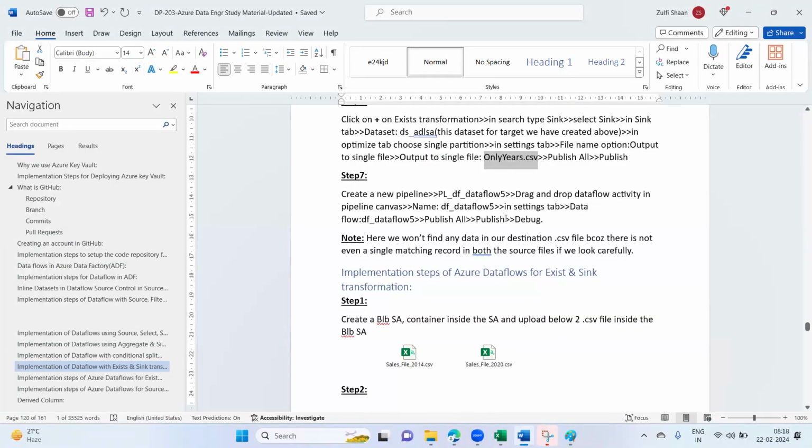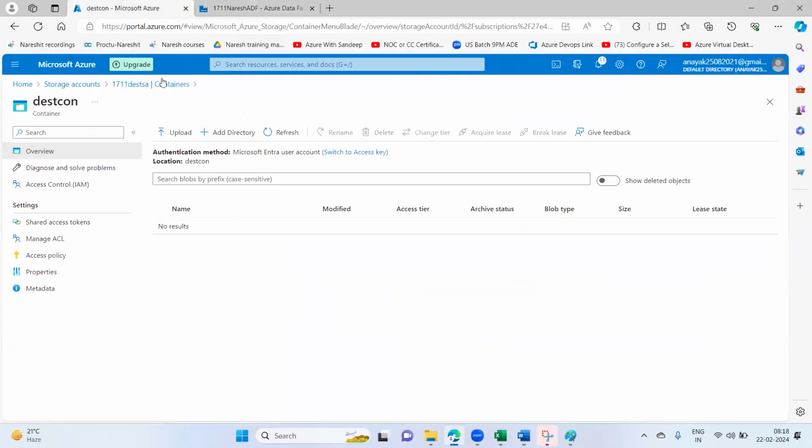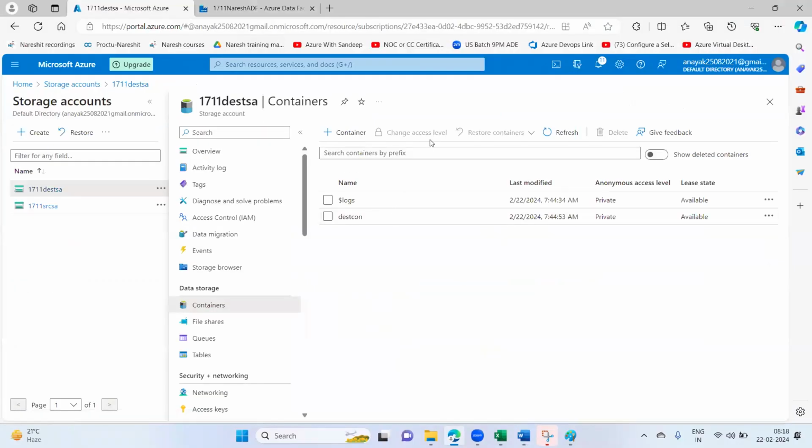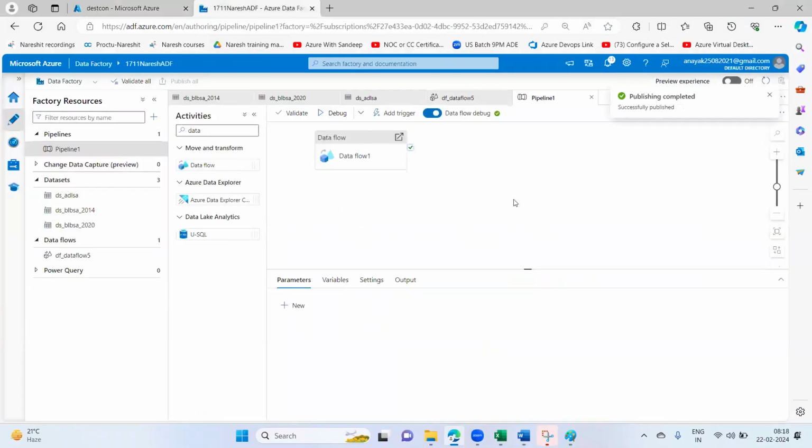Okay, it is asking us to do the debug also. Before we do the debug, we'll just see that in our destination nothing is there, as proof. Okay, nothing is there. I'll do the debug.